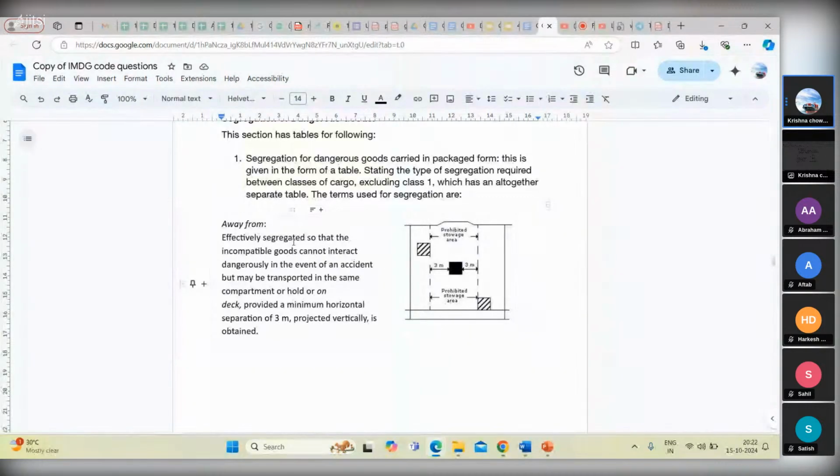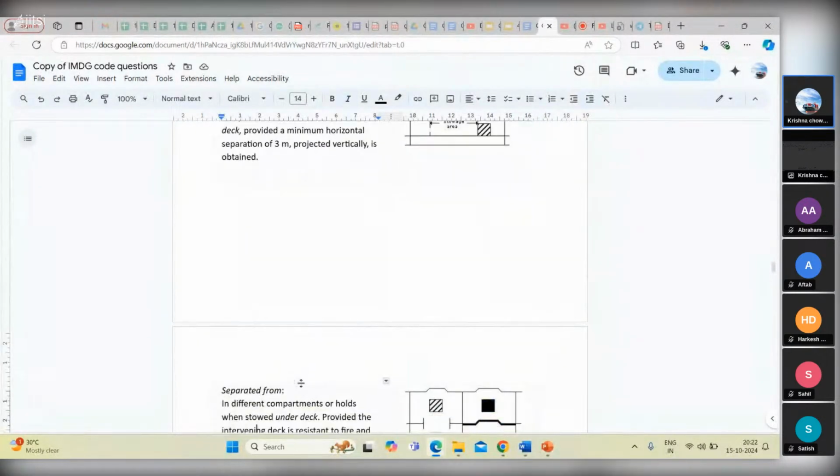Effectively segregated so that the incompatible goods cannot interact dangerously in the event of an accident but may be transported in the same compartment or hold or on deck provided a minimum horizontal separation of 3 meters projected vertically is obtained. So basically this horizontal distance between this cargo and this cargo, which are not compatible, should be at least 3 meters. Then separated from.